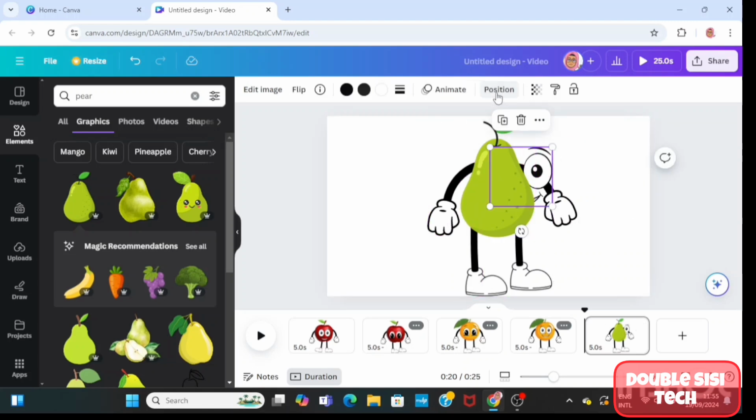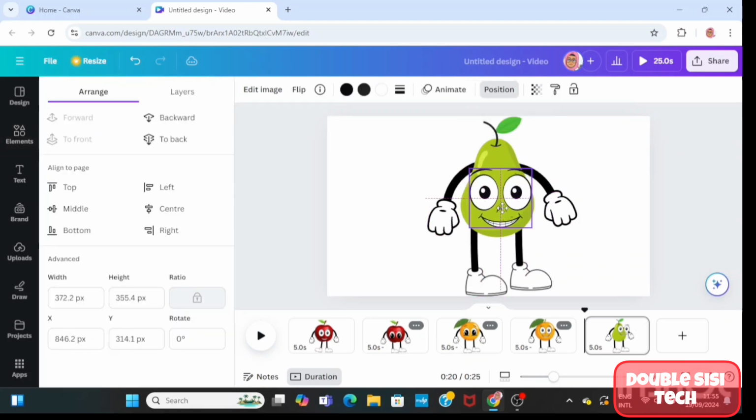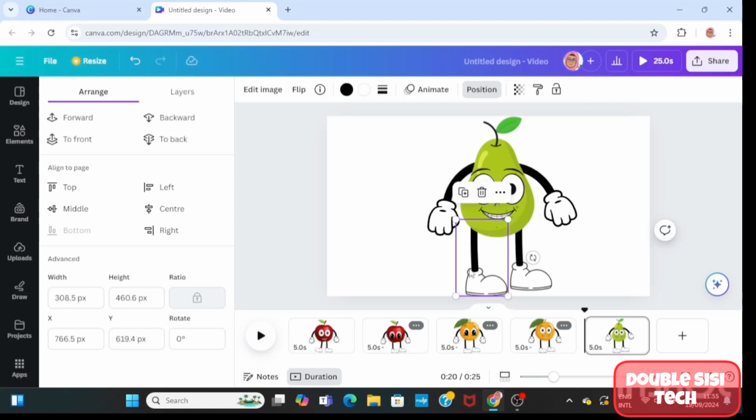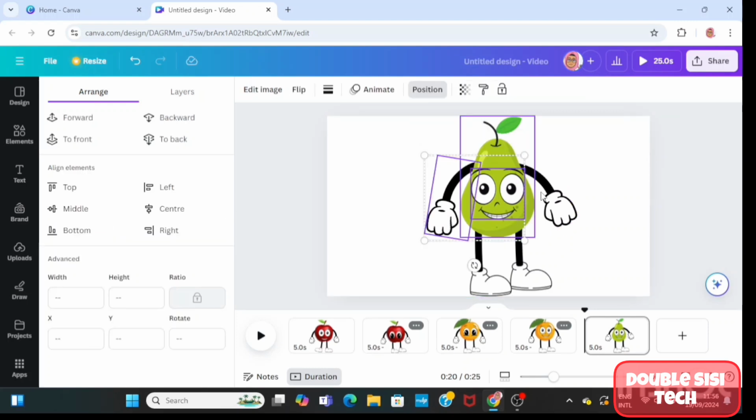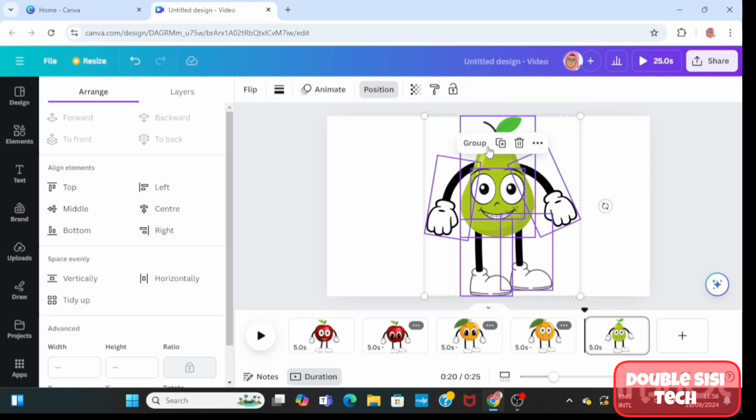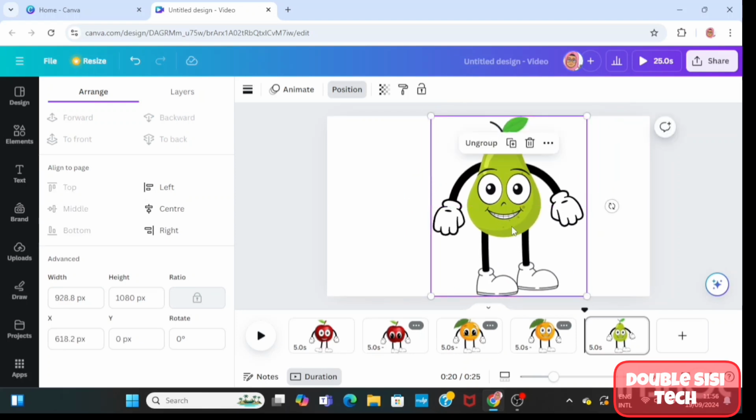Yeah, then I'm going to bring the face, position it forward, bring the face, adjust the face too. Then I'm going to make sure everything is fine with the pear before I go ahead and group. So I'm just going to click on all of the elements that makes up the pear and group it. Now my pear is now whole.